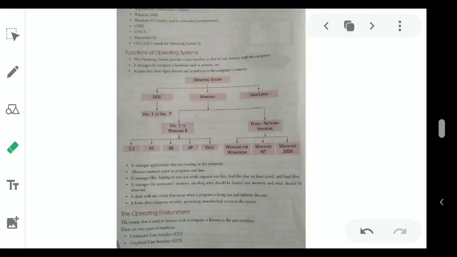Linux is there, Unix is there, Windows 2000 series is there. So many applications and operating systems are there. So just give any two or three names. Okay, so here there is a chart: DOS is there, DOS version 1 to 7, Windows version 1 to 8, and then purely network based is there, depending upon network base, and Linux is there.